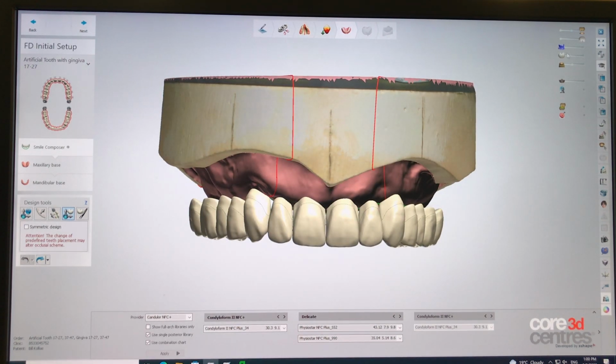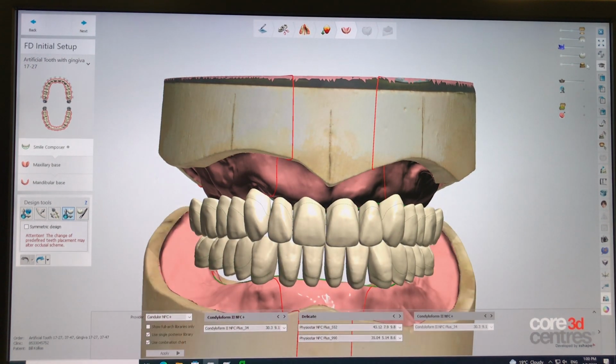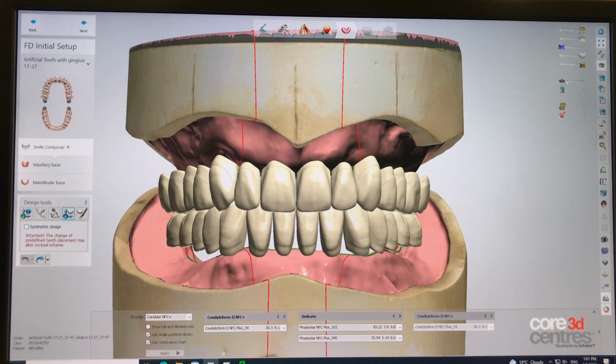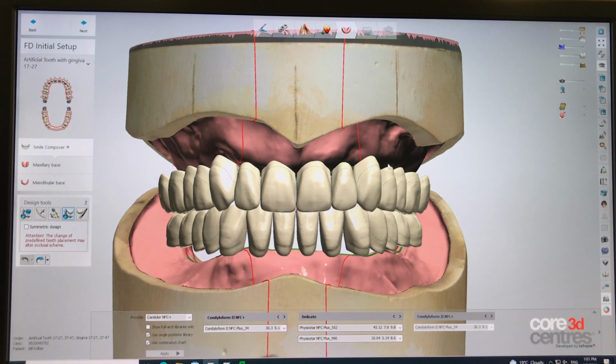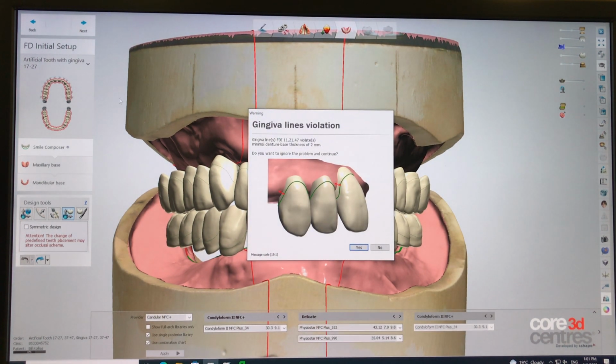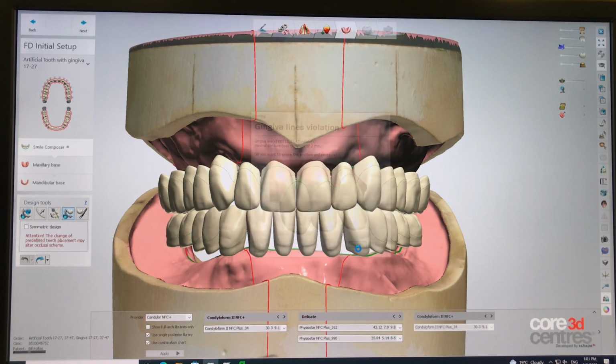And I'll bring back the whole arrangement here now, going to a nice frontal view. Certainly we can bring this back. This is our bite block, but really it's unnecessary. And if you're happy with the tooth arrangement at this point, we're going to hit next. Now this prompts you, it says minimal denture base thickness of 2 millimeters. It violates. That's fine. We're going to hit yes to this.